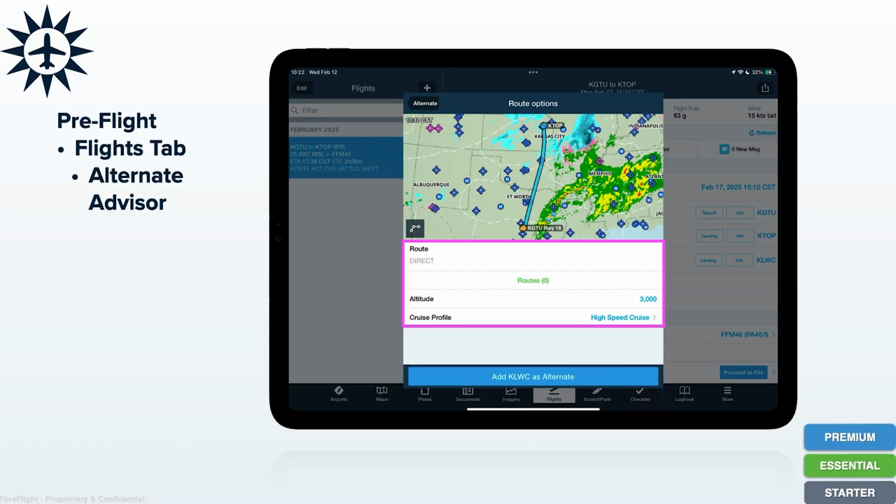I have the option to add a route to my alternate. I have the option to change my cruise profile to my alternate or change the altitude at my alternate. I could also just leave this as direct and leave all the defaults there. In my example here, I'm not going to make any changes. I'm just going to leave this as direct, and this will plan.